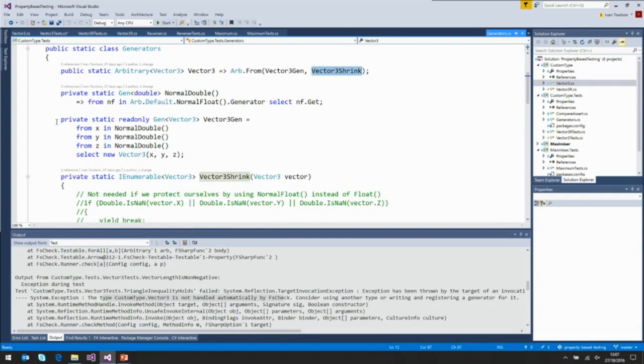What does Vector3Gen look like? Well, it's saying I want to generate those components. So I want to sample those from doubles and just return a new Vector3 of the x, y, and z that have been generated as random doubles. But notice that I'm using this normal double, which hands off to Arb.Default.NormalFloat. Well, what is that? That is the built-in generator for the double type, except that it excludes crazy values.